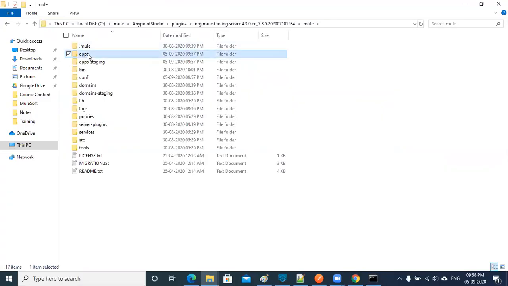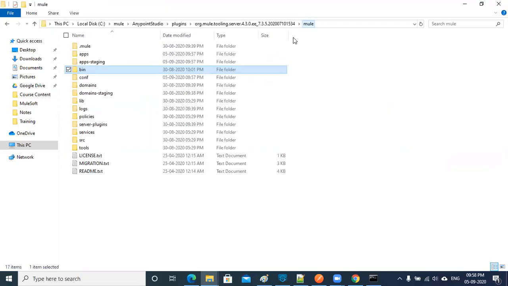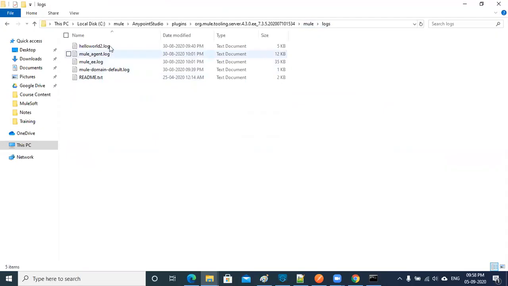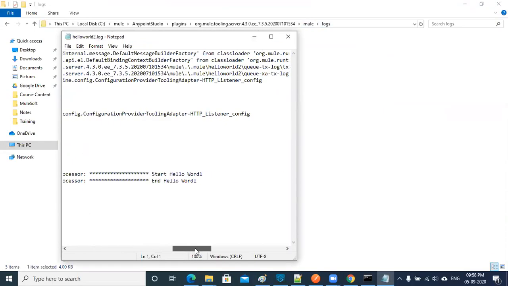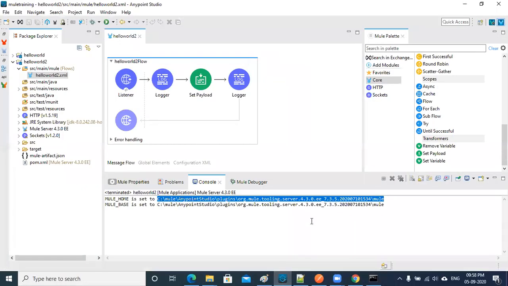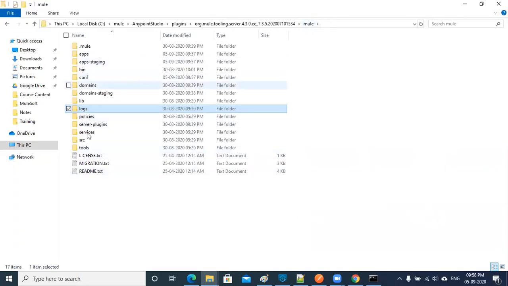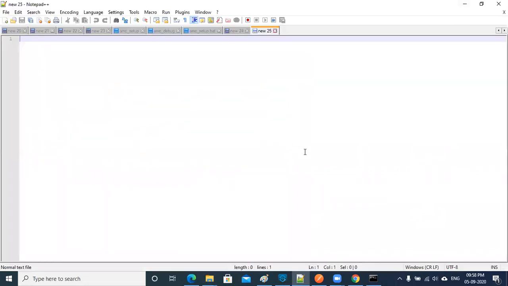Okay, so if you see here, you have the apps folder, and here you have the bin folder. So this is all the simple Mule runtime. If you want to look at the logs, you can come here and check them as well. But you don't need to come here to check the logs, because we see the logs on the console itself. But that information is here. And it has other folders as well, which we'll look into later. So that was an important point.